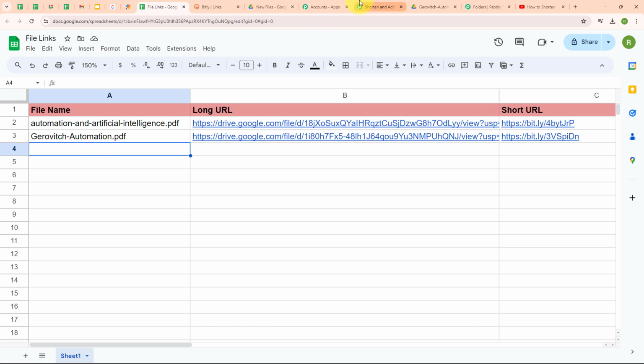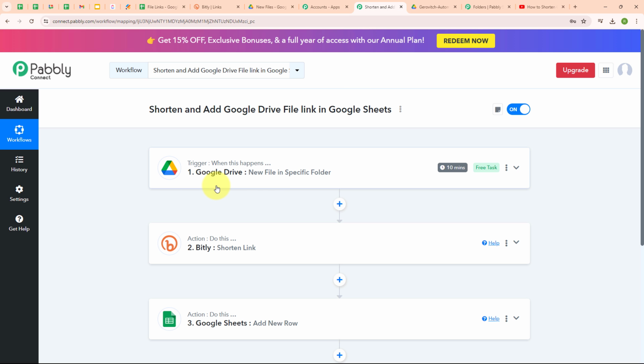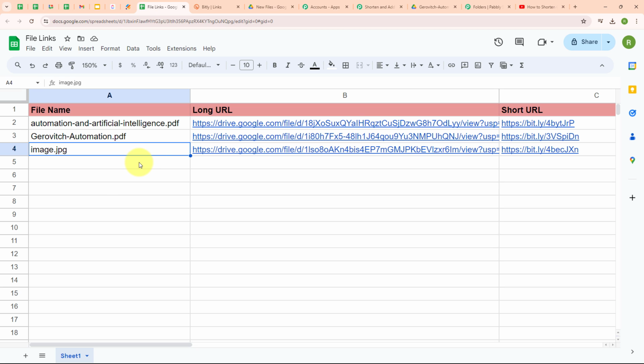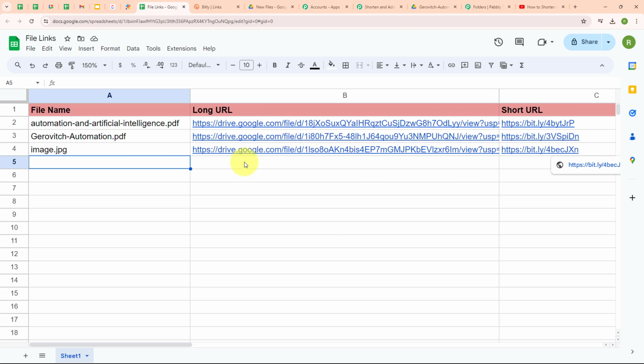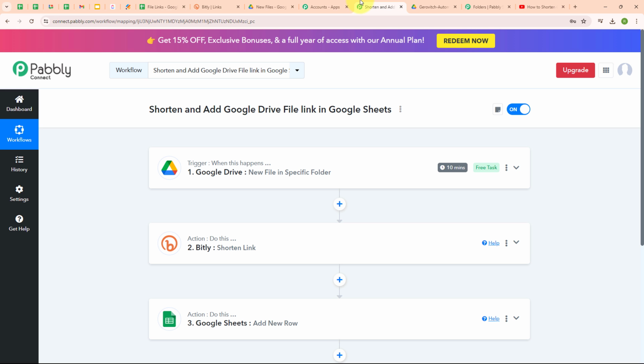That is because Google Drive is a polling based application. That means it will capture the new response in the next 10 minutes. So we have to wait for some time here. Now it's been some time, so let's go and check our Google Sheets again. Here you can see we have successfully received a new response, where we have received the file name, a long URL for this file and the short URL for that same file. So with this, we have successfully tested our automation.